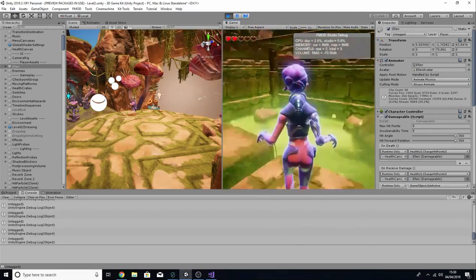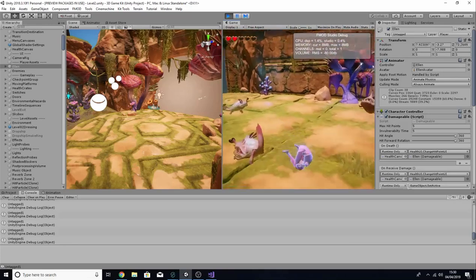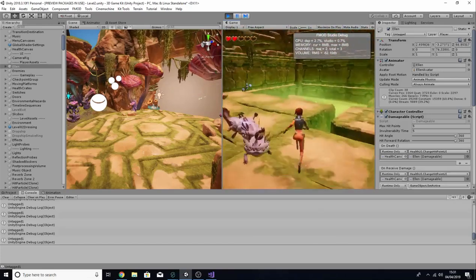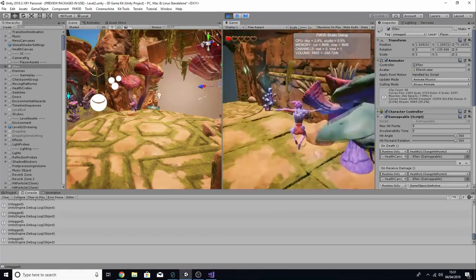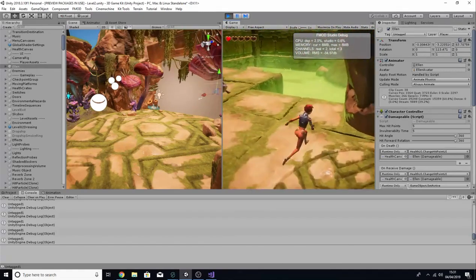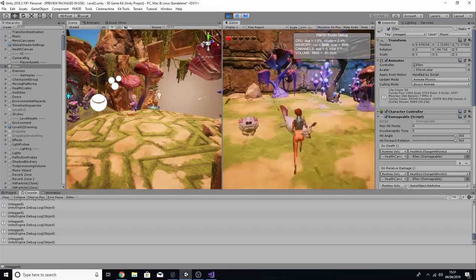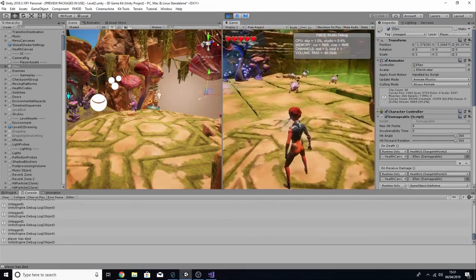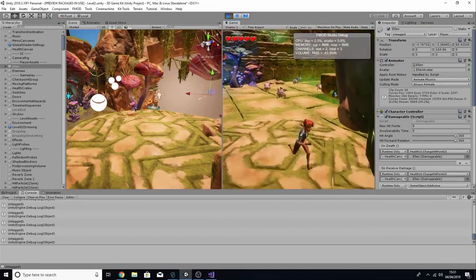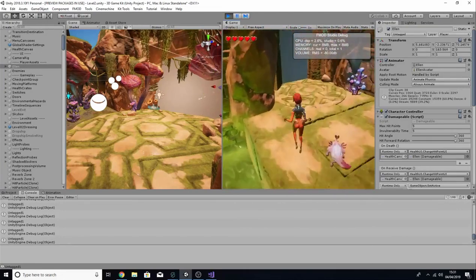Now if we run around, our footsteps should sound slightly more muffled. Then on 1 health, they should sound really muffled. And then when we die, the effect is reduced and our sounds are playing normally again. Great, so everything works perfectly.